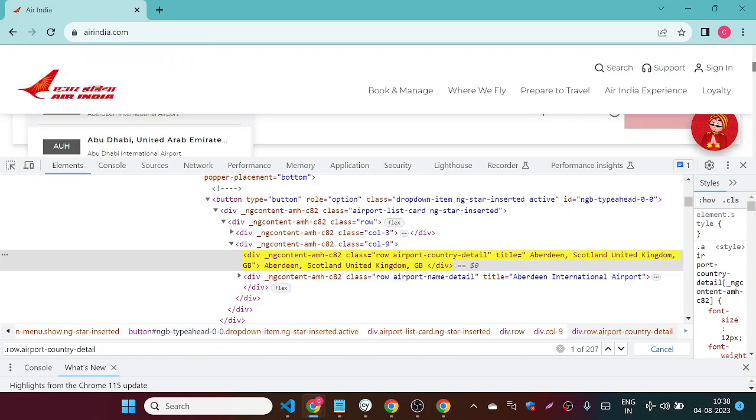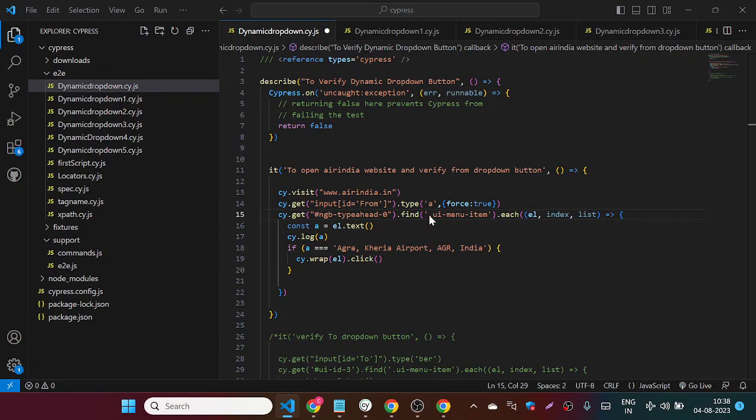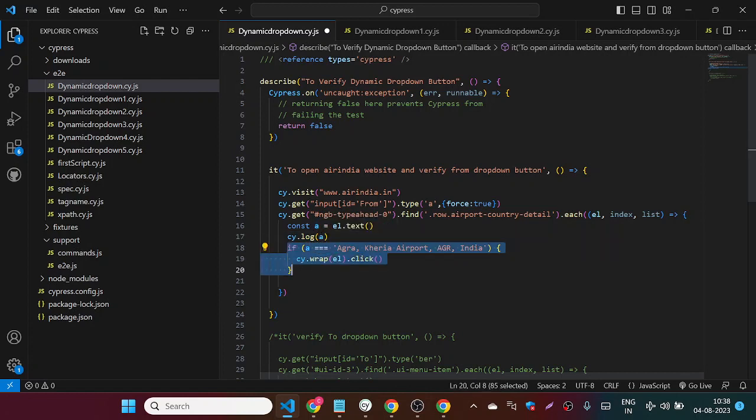So this was my child locator, which is same for all. I'll grab this one, go to my code, and in the find I'll just put it here. Okay. Now out of 207, if I want to print all the 207, I can use this one. So this log, all the 207 airport names should get displayed. Okay. Now out of 207, I have to choose one. So I use an if condition here.